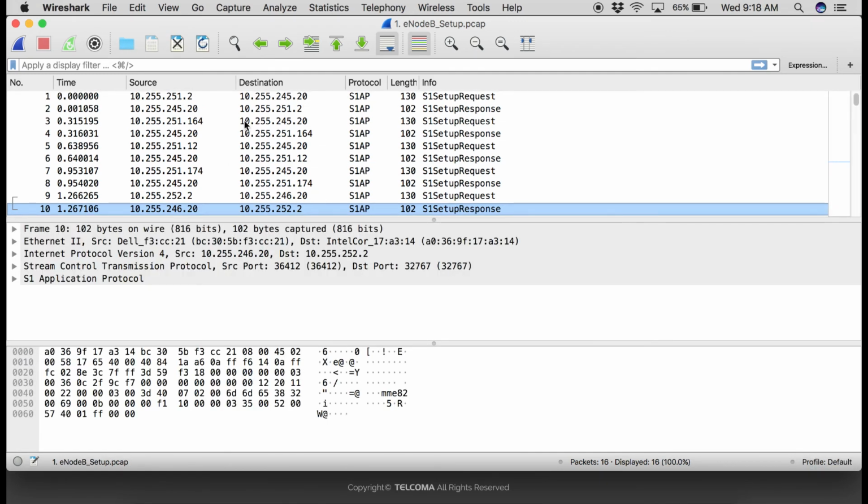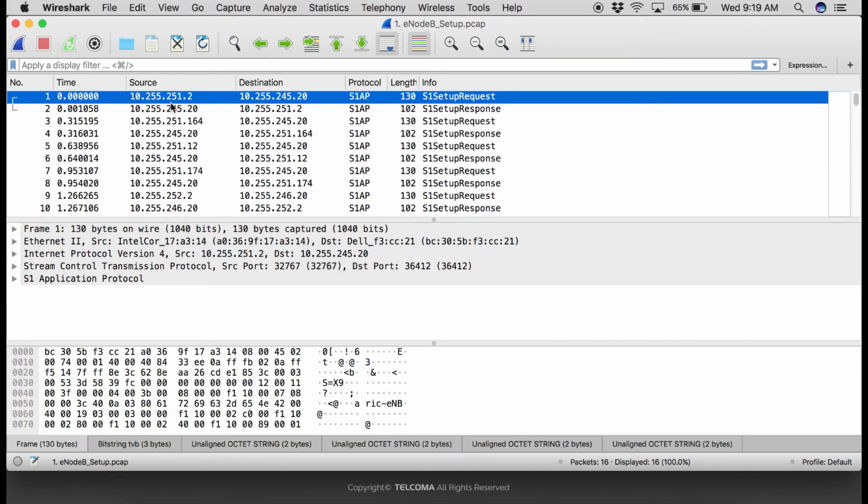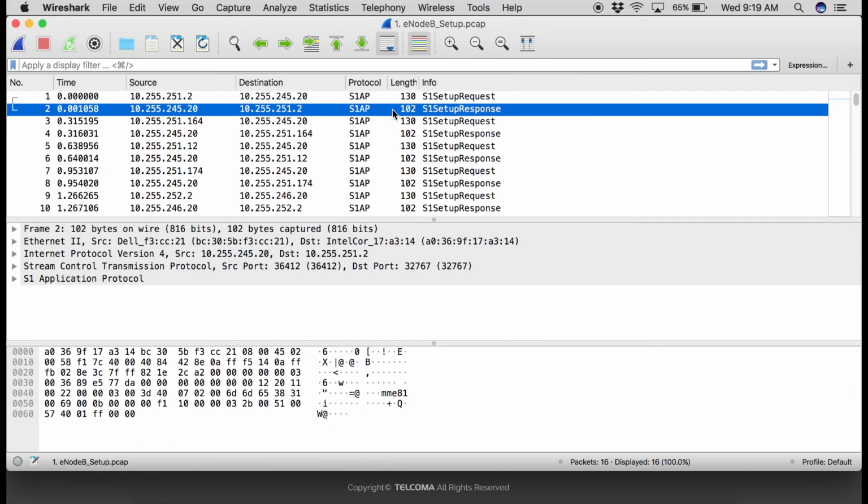So let's discuss these packets, our call flow about the eNodeB. Here you can see that our first packet, sent by the source to the destination, is the S1AP S1 setup request. So here the eNodeB sends the message to the MME for the S1 setup request. This is the IP address of the eNodeB, and this one is the IP address of the MME that is receiving it, and in response it is sending the message, that is, the S1 setup response.